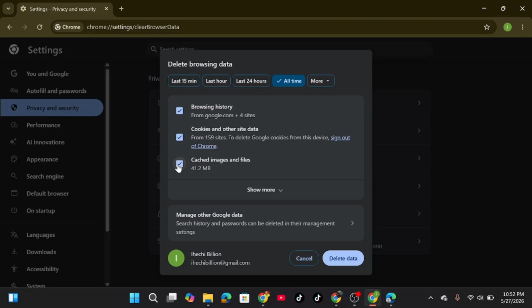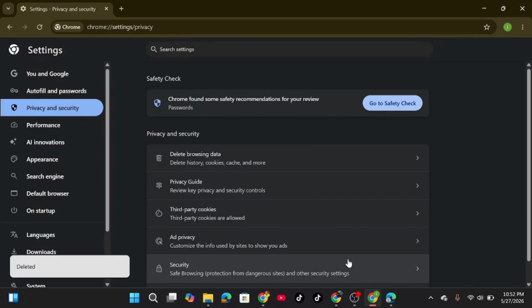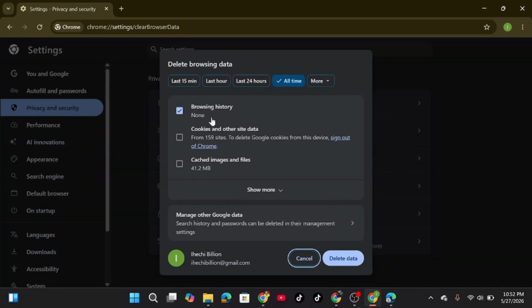But for this video, we're not going to do that, so I'm going to uncheck, and then because we just want to clear browsing history, I'm going to come down here and click on delete data. Now once I click on delete data, you see deleted, right? So that is it. Our browsing data has been deleted.